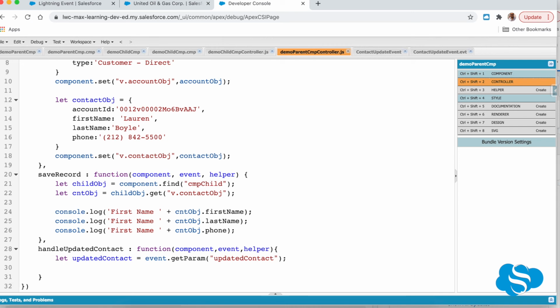Now the updated contact variable has all the latest values of those three properties which we have specified in the child component: first name, last name and phone number. So let's use the updated contact, console.log updated contact and first name. Okay, let's save it. Now test it.